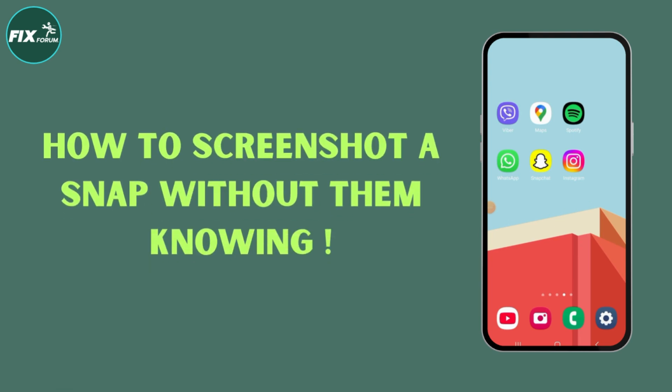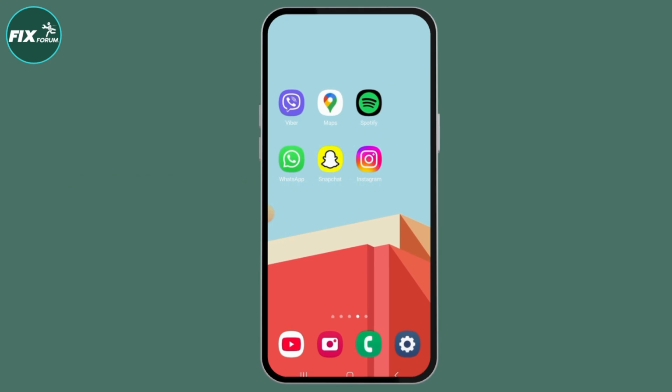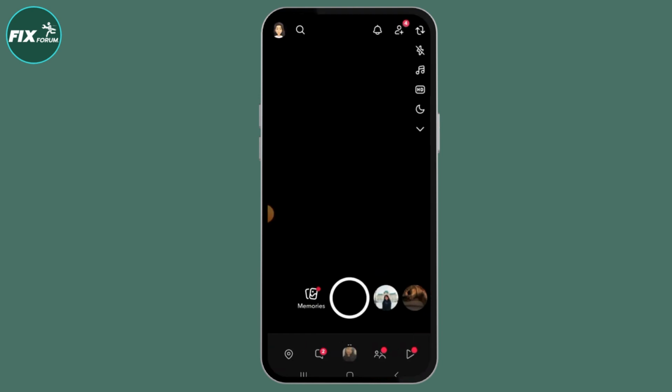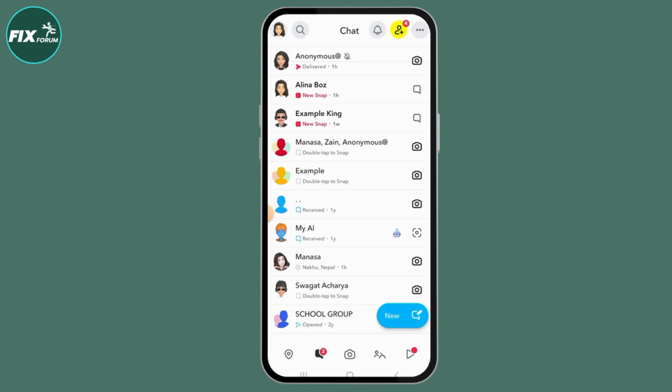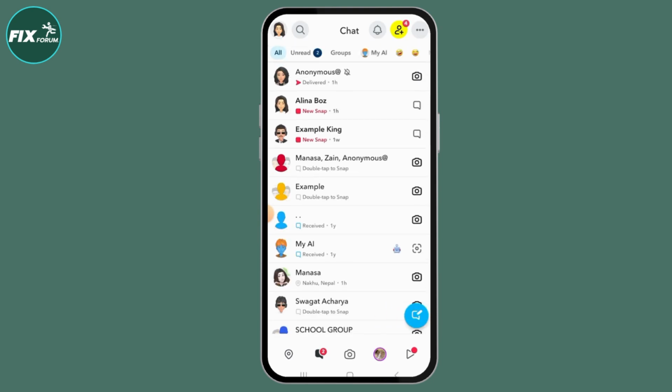How to screenshot a snap without them knowing. In this video, I will guide you step by step on how you can screenshot a snap without them knowing. First of all, you want to open the Snapchat app on your device. Now head over to the conversation list. Here you simply want to open up any conversation you want.